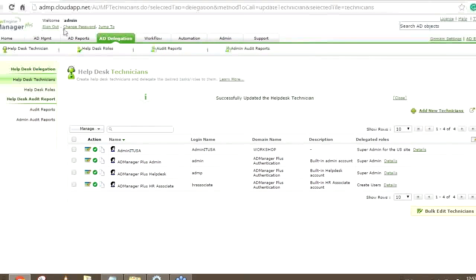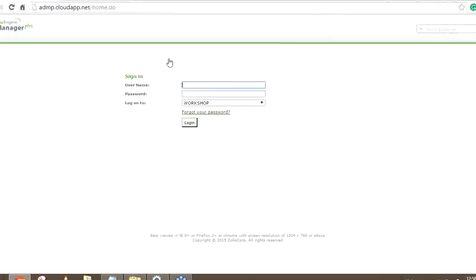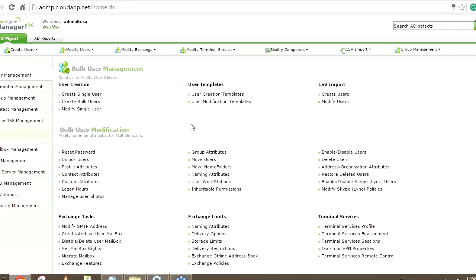Now I'm going to log in as the technician from USA, so I'm going to sign out. The next thing is I'm going to log in. This is a web-based application, which means you can access it from anywhere or from any computer that is connected to your network. I type the password and I hit login. Again, this is going to be a domain authentication, not a local authentication.